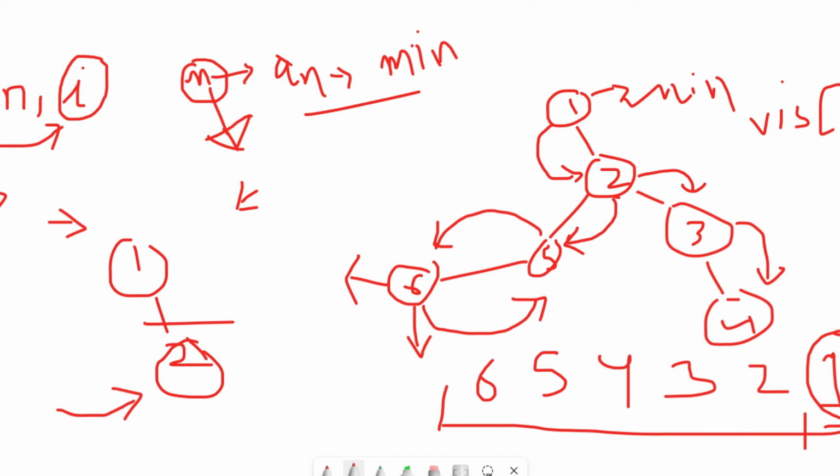You can see first we can remove 6, then we can remove 5, then we can remove 4, then we can remove 3, then we can remove 2. All of them will eventually become a leaf node, and then only the node which is minimum is left. So I hope it's clear. Now we'll move to the code.